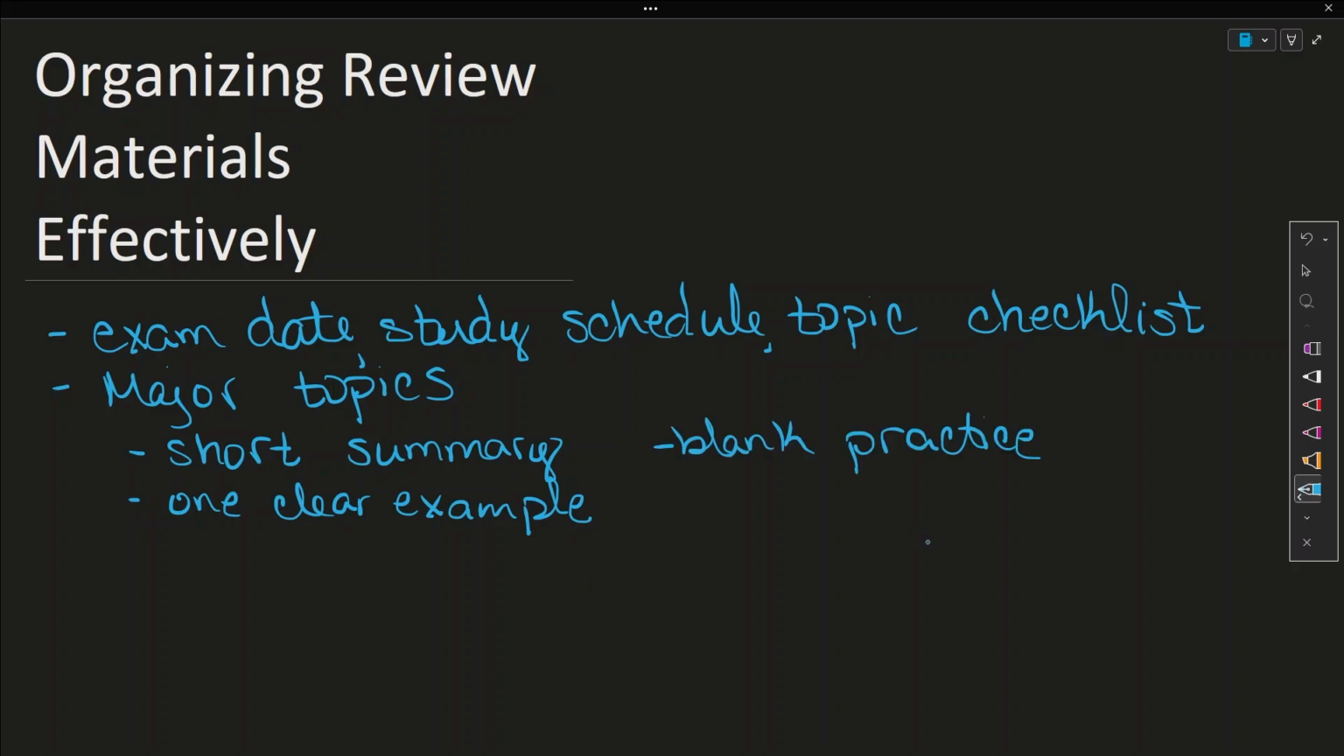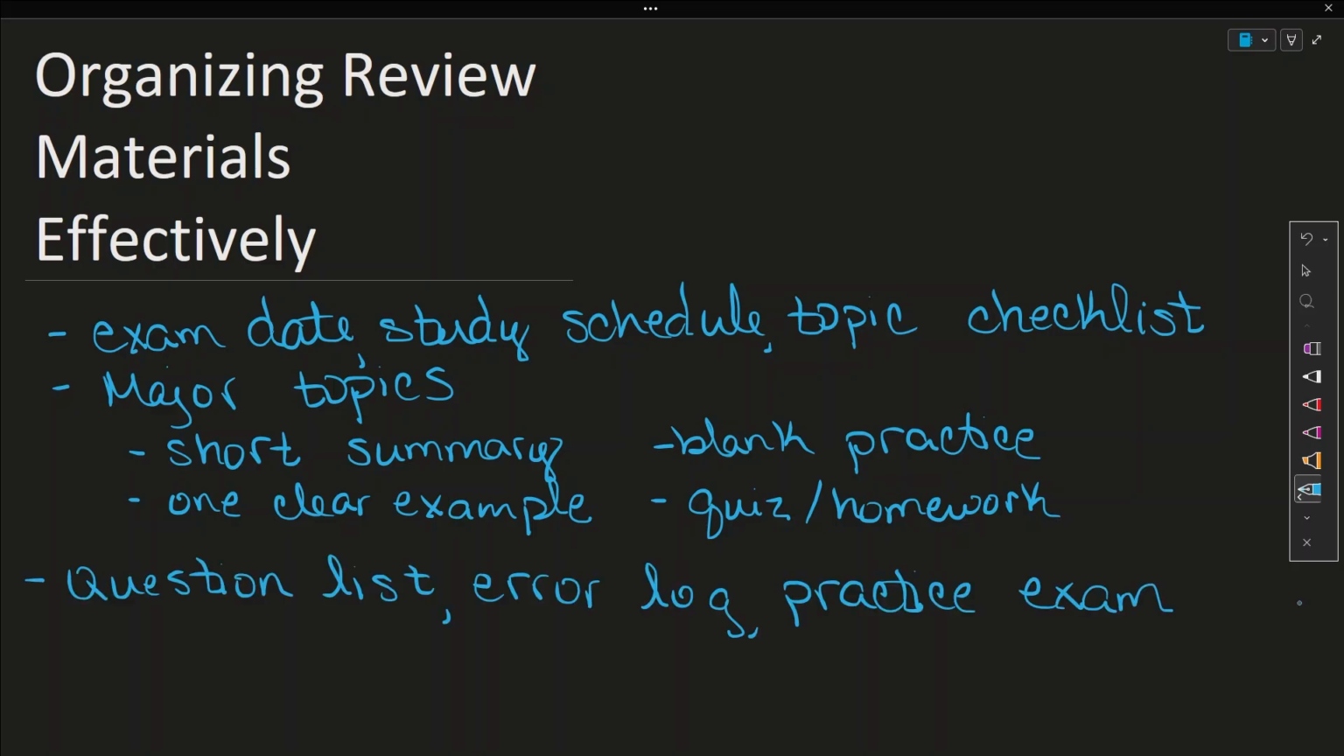several blank practice problems, and any relevant quiz or homework corrections. At the back, include your question list, your error log, and a short mixed practice exam. This structure gives you everything you need in one place. You know what to study, where to find examples, what to practice, and what questions to ask.